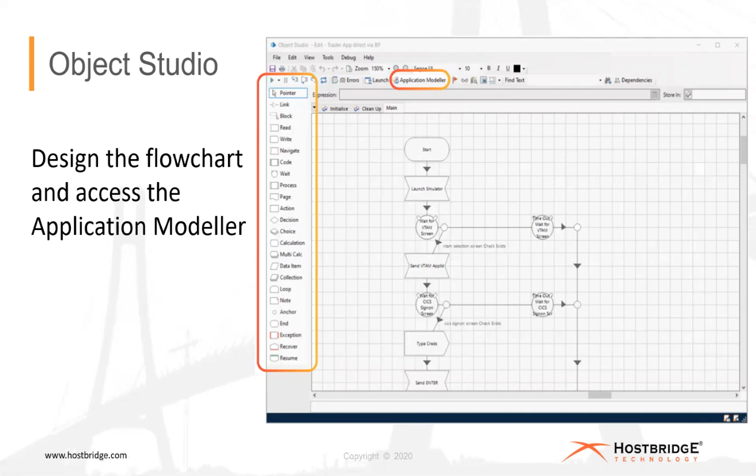If it's successful, we're going to send the VTAM application ID. If it's unsuccessful, we're going to bail out on that leg to the right if there's a timeout. After we send the VTAM application ID, we then wait for the CICS sign on screen. Then the next to last one you can see there is we're going to type the credentials, and then we're going to send an enter key.